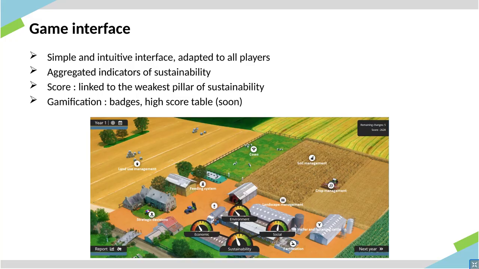The second important part of the game is the game interface. So we wanted a simple and intuitive interface adapted to everyone. So you see it online. It's very, very simple. It represents your farm, and you have these different icons, very easy to spot and identify. I will show you that in a few minutes.